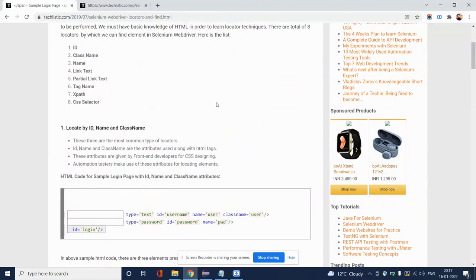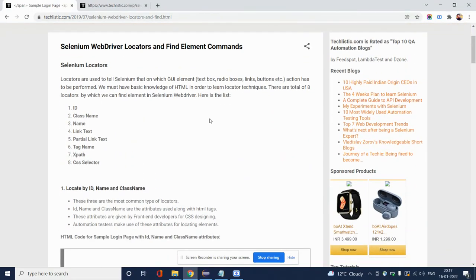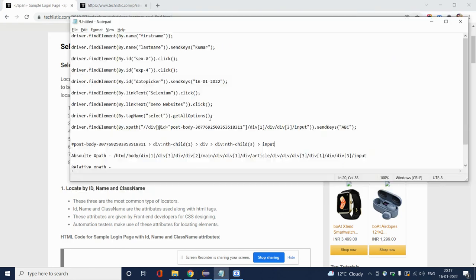I hope you understand the Selenium locators and how we can use them to automate using Selenium.